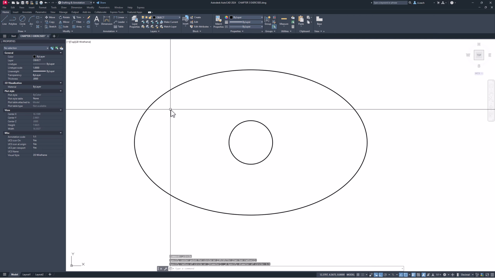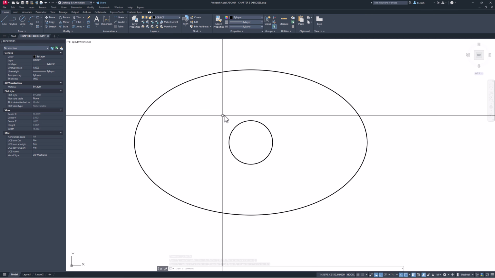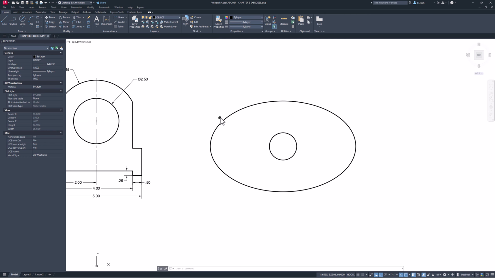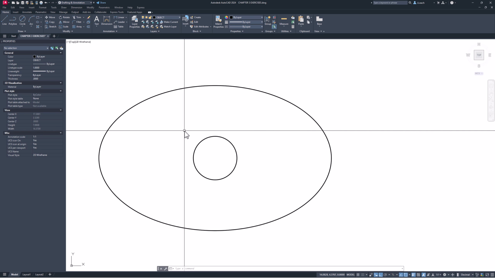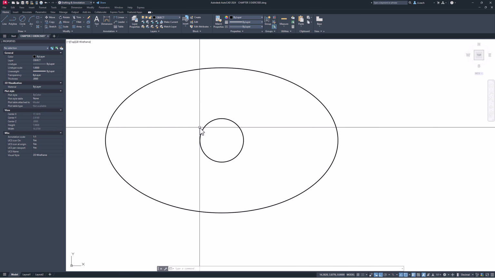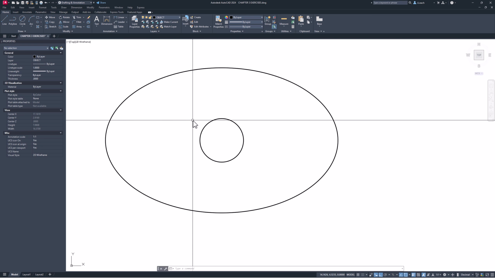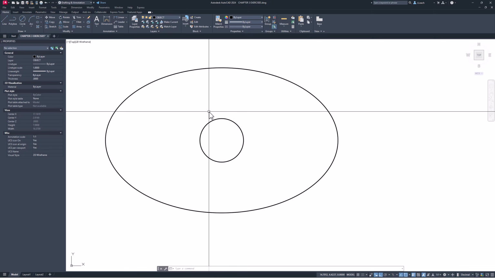There's our circle there. Oh, that's the one I was working on the other day. Pretend that's not there. Y'all didn't see that. So what I can do is I want to draw a construction line and offset it 3 units on both sides. So I'm going to type in XL.